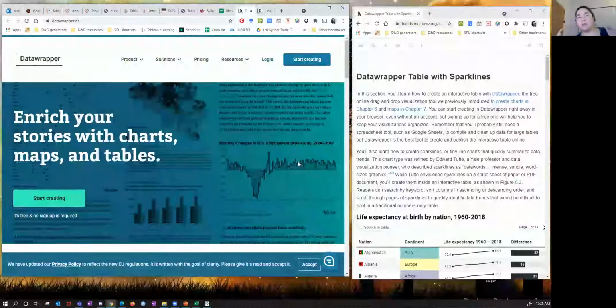So this section is specifically talking about Datawrapper, the program online here, and Sparklines. This class is focused on Tableau and general principles, and definitely not on this particular program. So you don't have to go through the exercise if you don't want to. It is a pretty cool free program that has a lot of different capabilities, so it's actually not bad to check out.